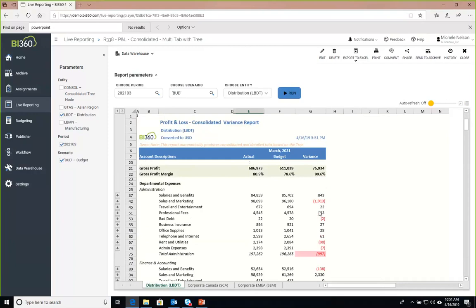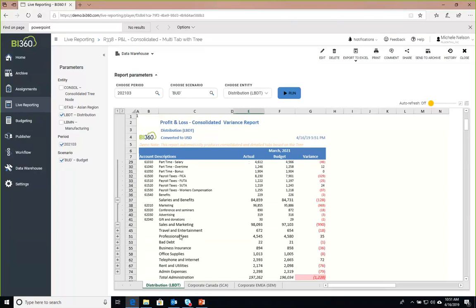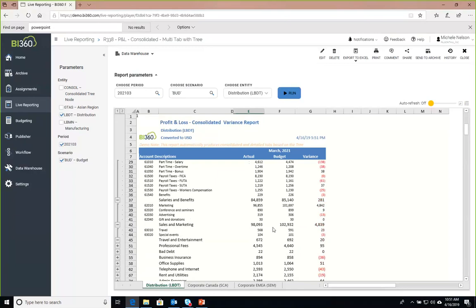Now, we saw how we drilled down in the previous report. Here you can build the drill downs. You can just say, okay, I want to look at them this way, and you can build them right inside the report as well. So there's a lot of flexibility on how you build these reports.